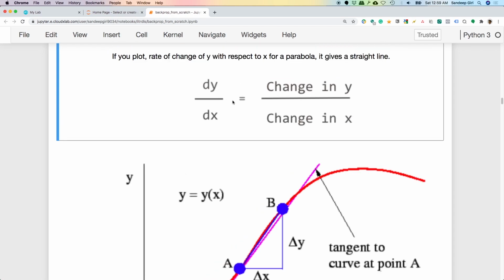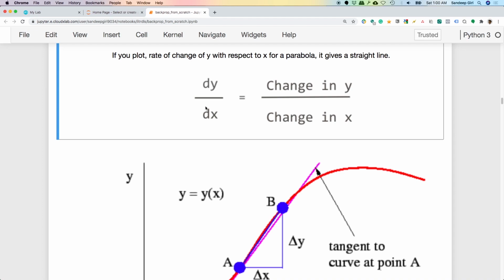So dy by dx, that's how we define the differentiation or derivative. We are basically finding the rate of change of y with respect to x. All right, so it's pretty straightforward. How do you calculate it? Change x a little bit by a tiny delta amount, observe the change in y, and divide the change in y by the change in x, right?